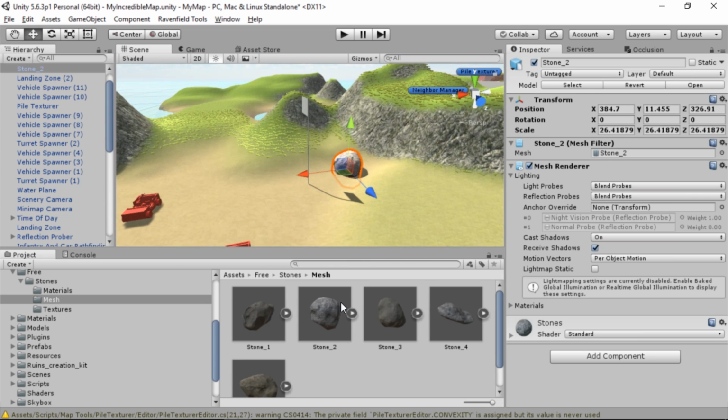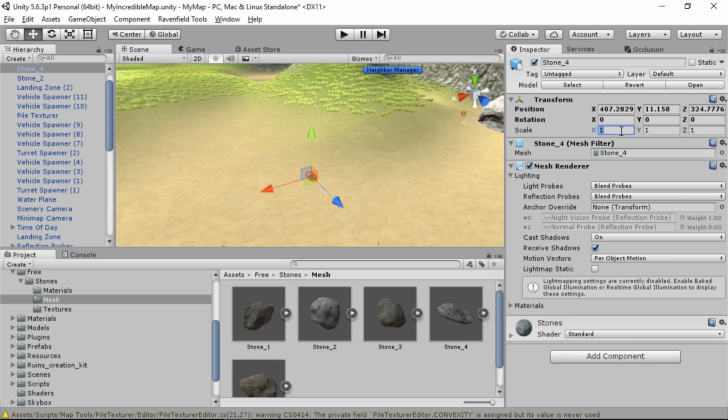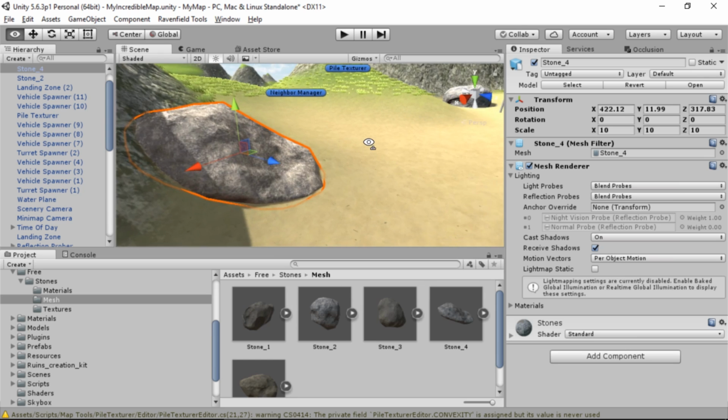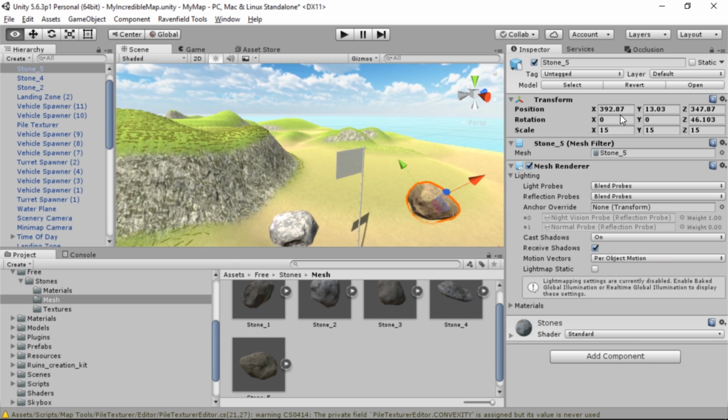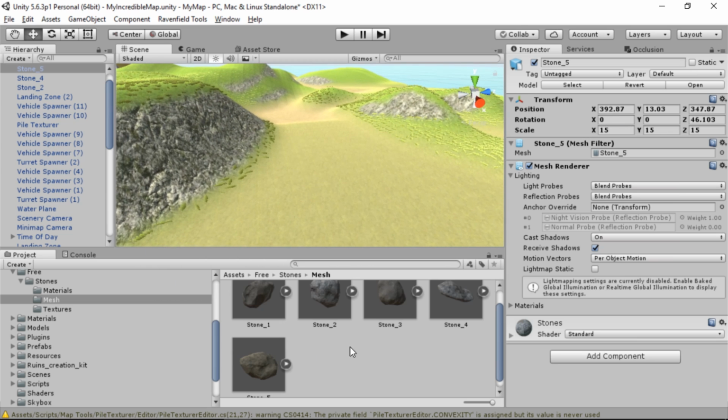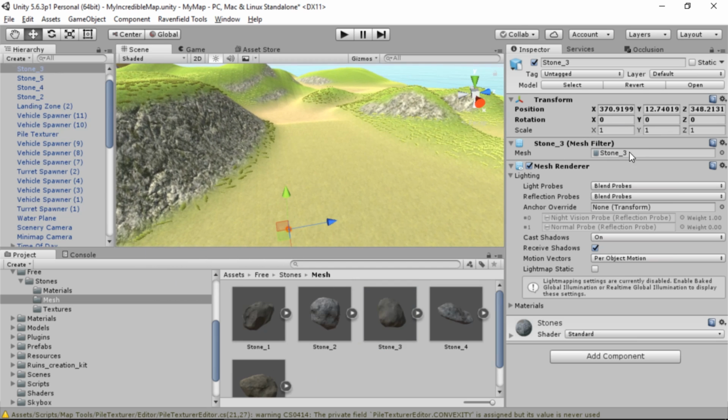Alright, and let's get stone 4 and scale it up maybe to 10 times the size. Yeah, over here. Looking good. And finally stone 5, let's scale it up to 15 times the size. And rotate it a little. Yeah, looks fine to me. And one more stone over here, just so we have cover from that base.